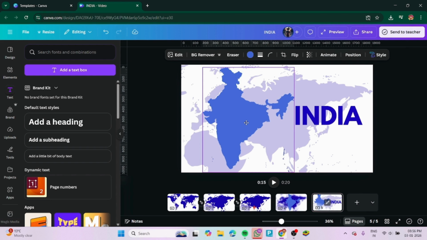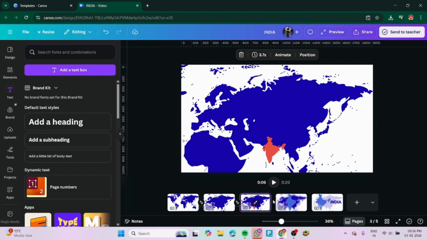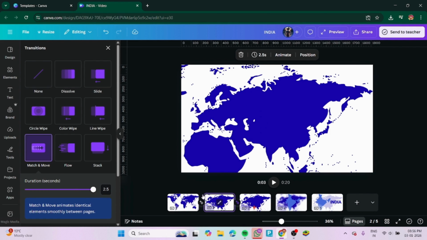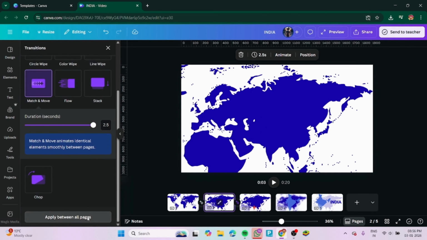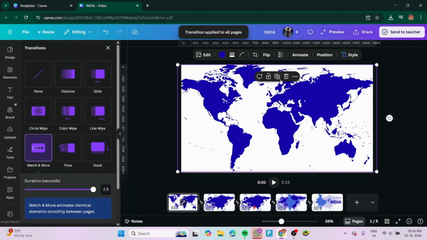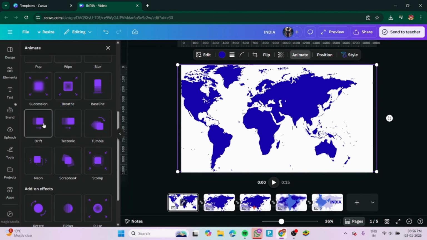Now comes the animation part. Select all pages one by one and add transitions between them. You can use simple transitions like fade or match and move for smooth results. Avoid using flashy transitions. After that, animate the first page. You can add a subtle animation so the map appears smoothly.